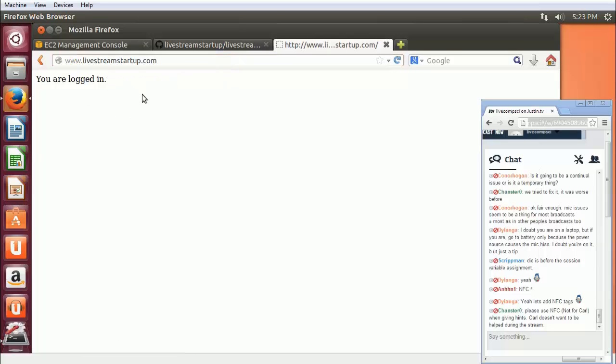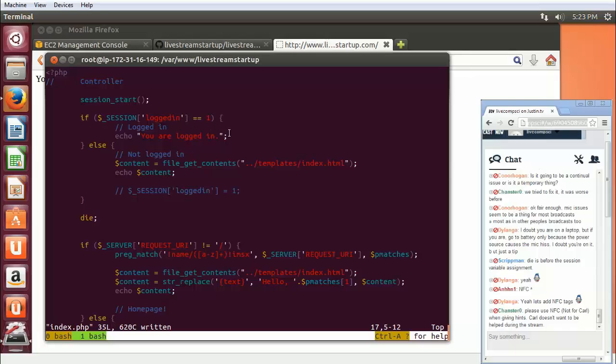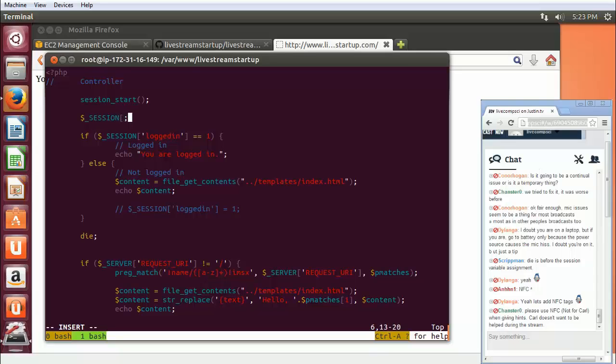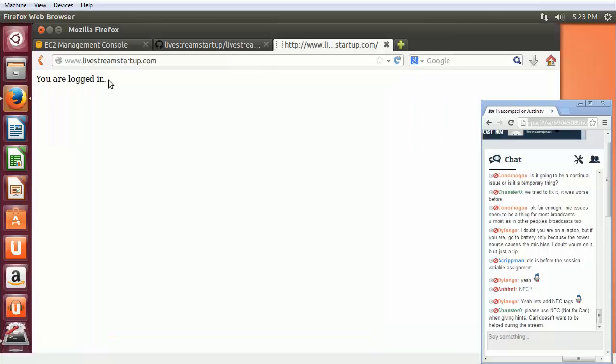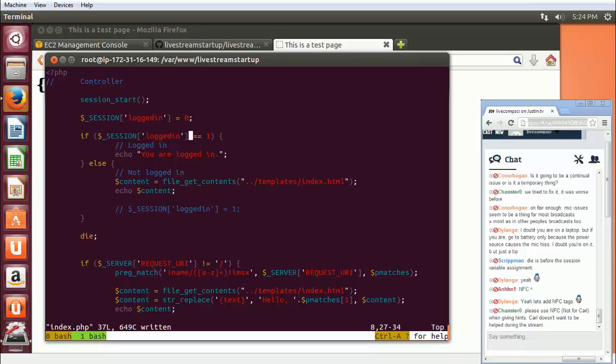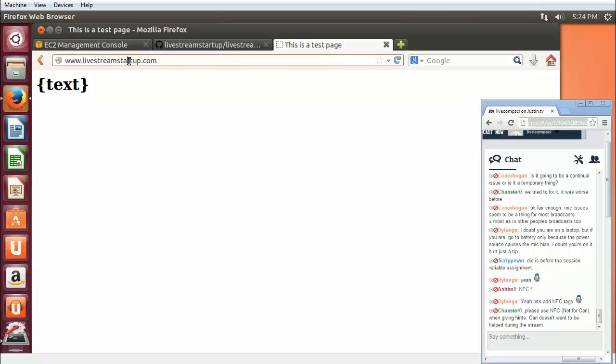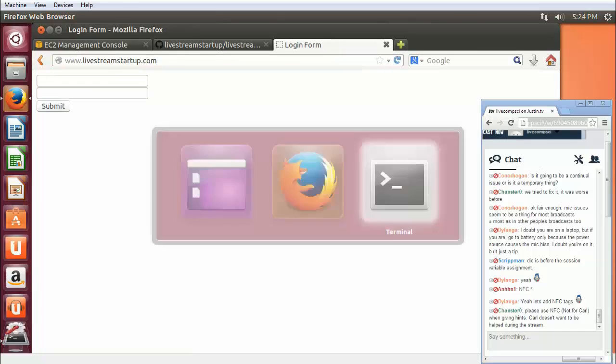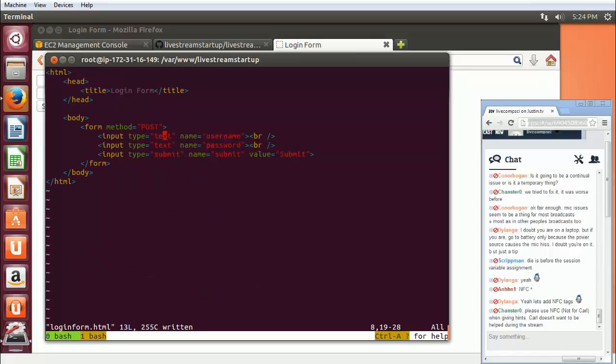Okay, now it still thinks I'm logged in because the logged in is already set to 1, so let's just unset that real quick. Okay, obviously I need to tell it which file I want. I called it login form? Yeah. Perfect. Okay, we can add just a little bit of detail to that here.